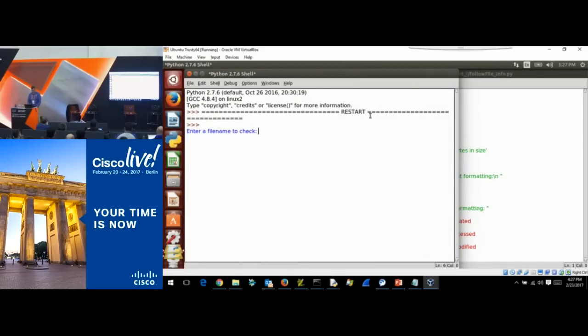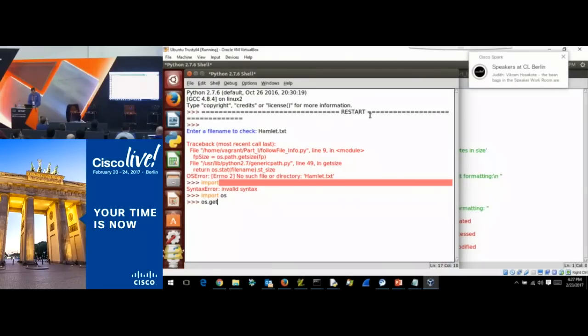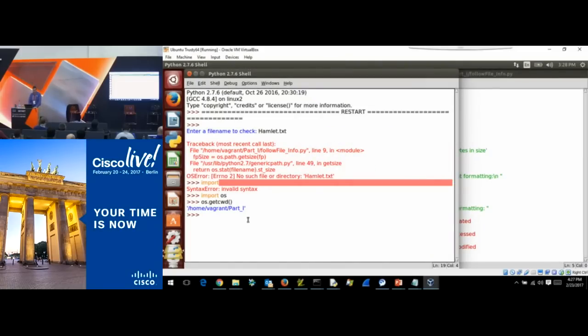Okay, so what's the file name? Where are we, first off? Let me see what, OS, let's do this. We need to find out where we are. Let's say os.getcwd, get current working directory. Where are we? Okay, we're in Vagrant part one. Let's see what files are in Vagrant part one. You know what? Let's see if this works. Let's do os.chdir to this, home.vagrant. Now let's see where we are. Make sure it did that.